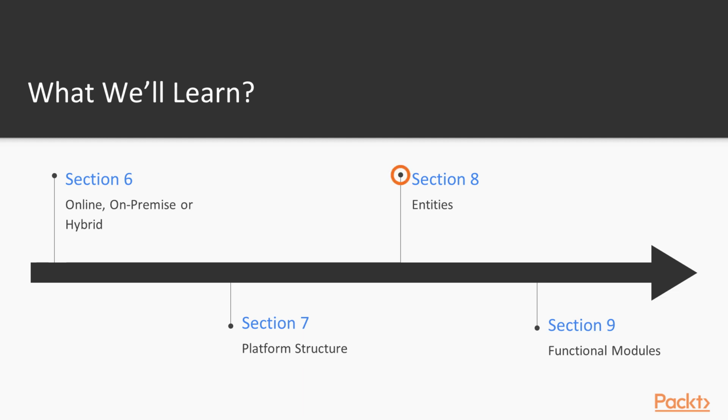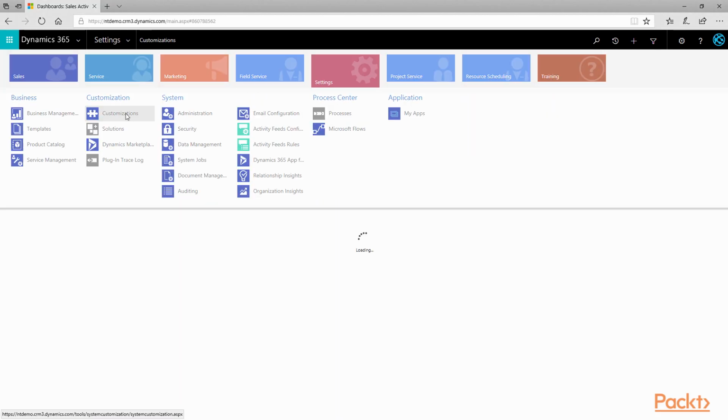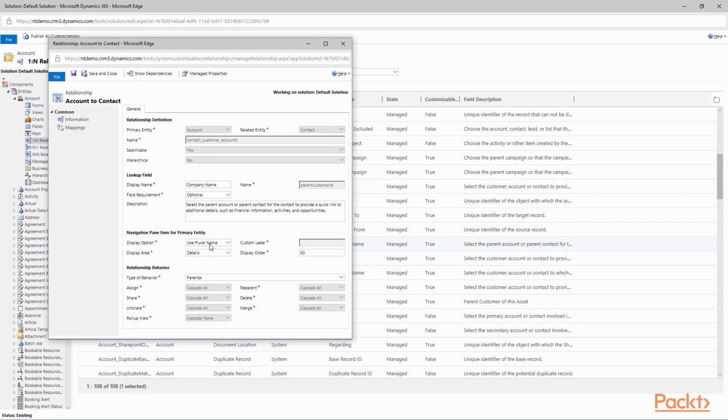Section 8 focuses on the concept of entities. They are the core of the platform. We review the various entity types, their relationships, as well as what they're made of.